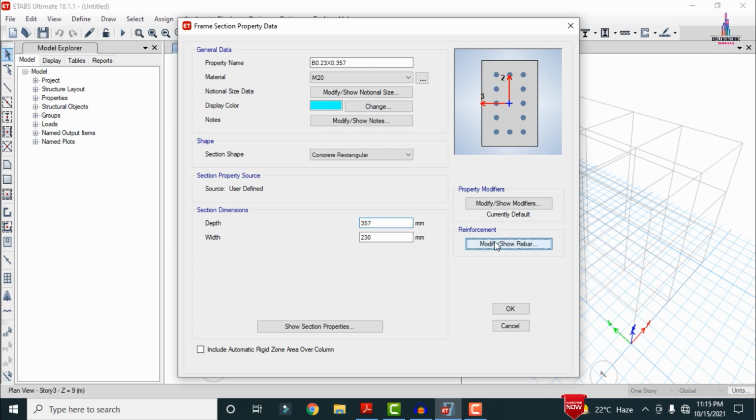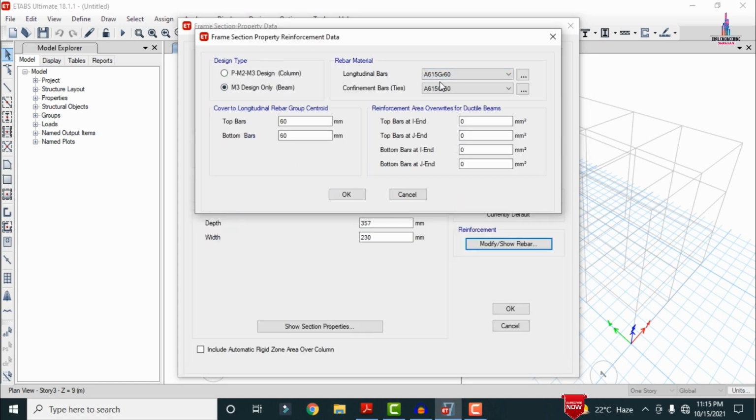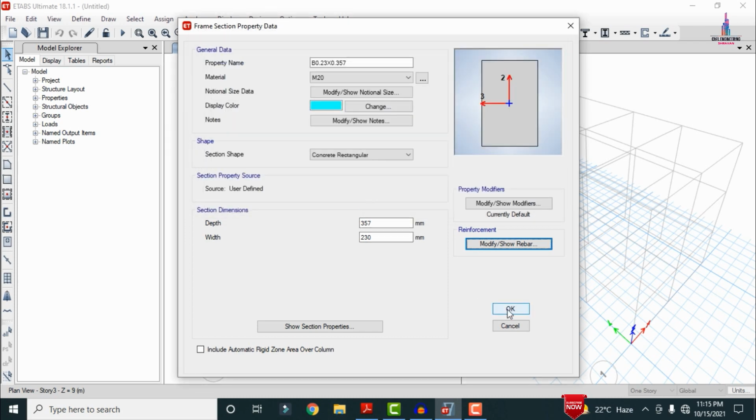Again we have to click on the reinforcement option, select the beam option, change to HYSD bars here like this, and you have to consider the cover also. Basic cover we will consider as 10% of the higher dimension. So here I am taking 36 value at the bottom as well as 36 at the top. Okay, so click on OK option.